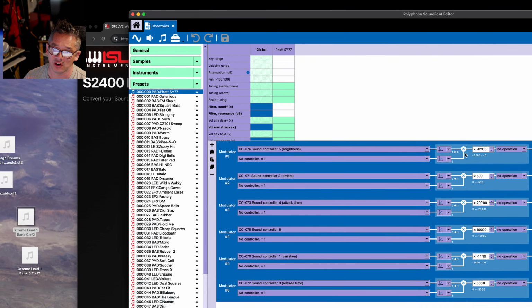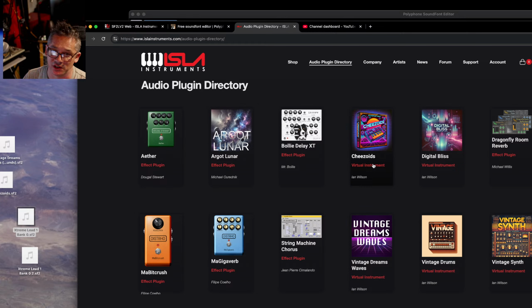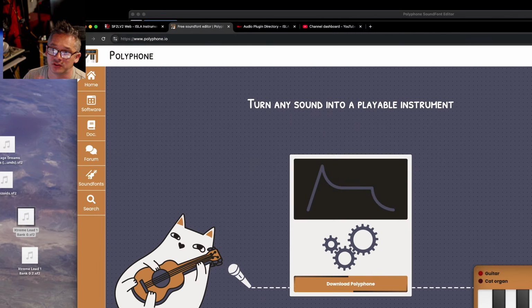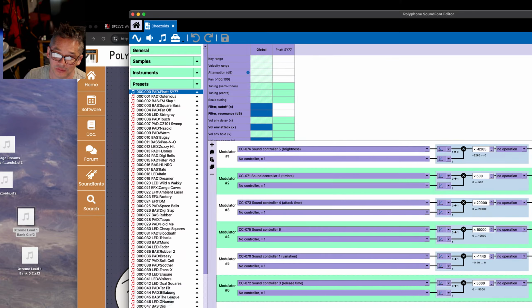As I said, you should just copy these from a sound font that you can get. Cheezoids is available directly on our website. I'll just show you for simplicity's sake where to get that from. Just go to the audio plugin directory and download this Cheezoids plugin, right? When you unzip that, take the sound font out of the folder and drag your sound font into here, and you'll be at this stage where I'm at now.